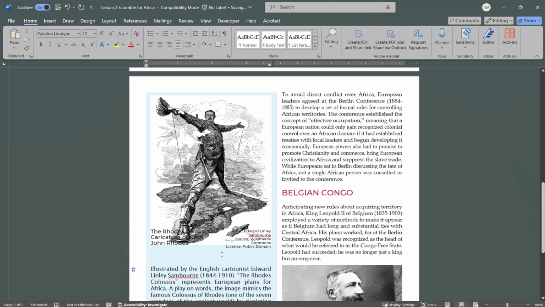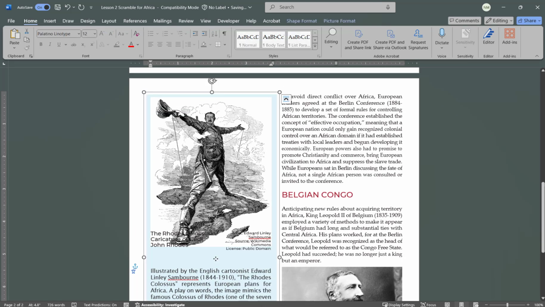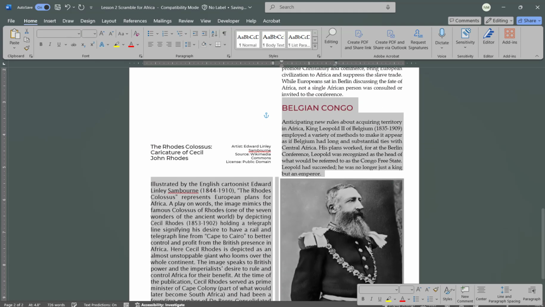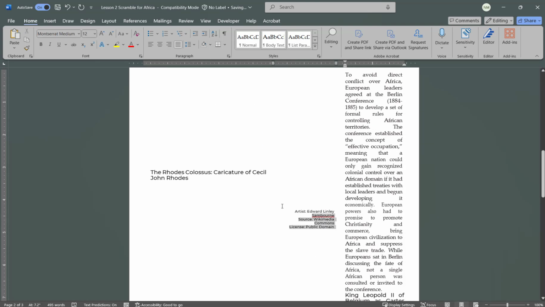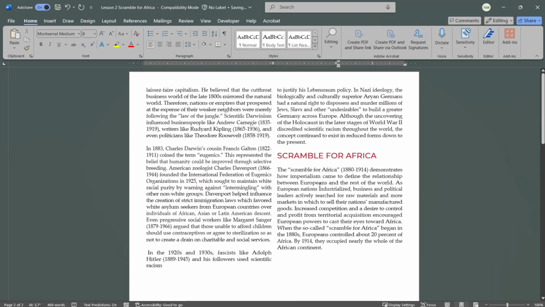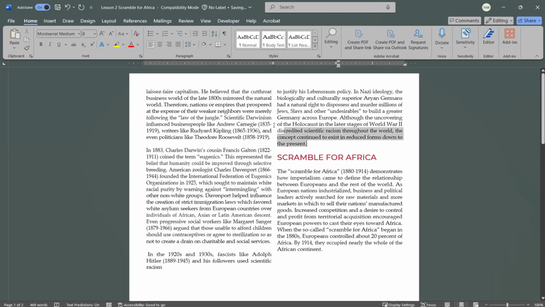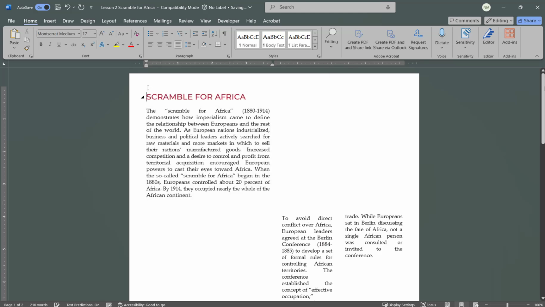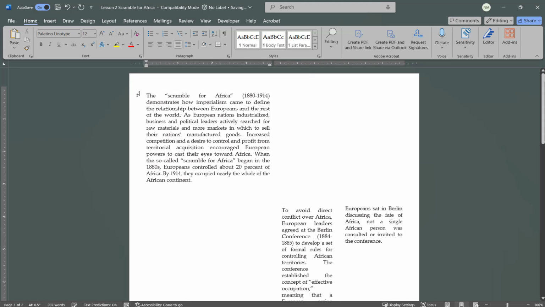Now, this is the next lesson or chapter, Belgian Congo. So I need to get rid of all of that text and those images as well. Also, the text that was before this lesson should also be deleted. I also delete the title because I'll either type that in or it's already been built in there.